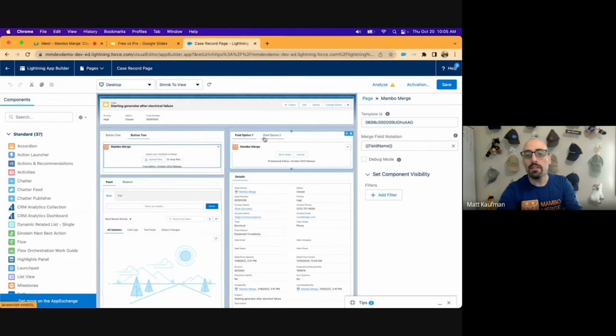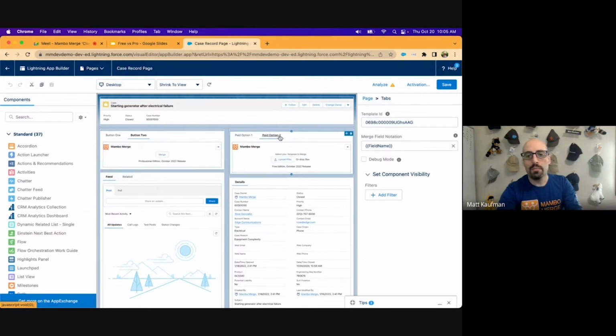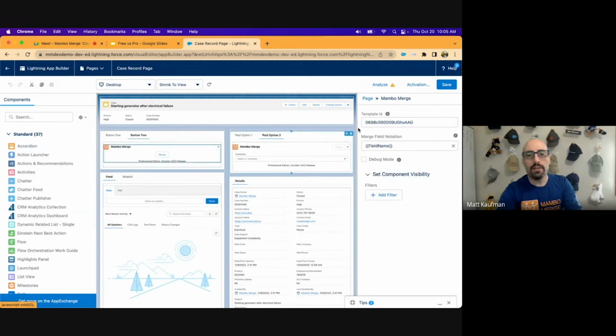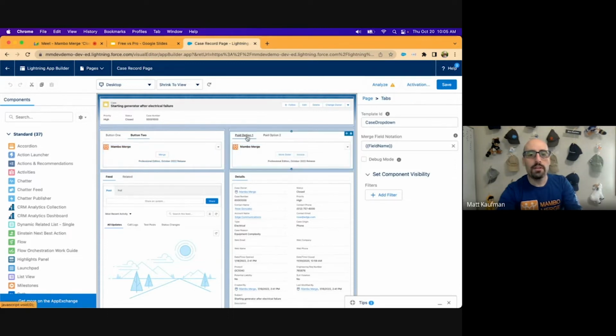And I actually did the same thing on the right-hand side for these paid options. But the difference is on the paid side, instead of using just a file ID, like you can see here, this file ID, on the paid side, I can use a word case dropdown in this case, or case buttons in this case.